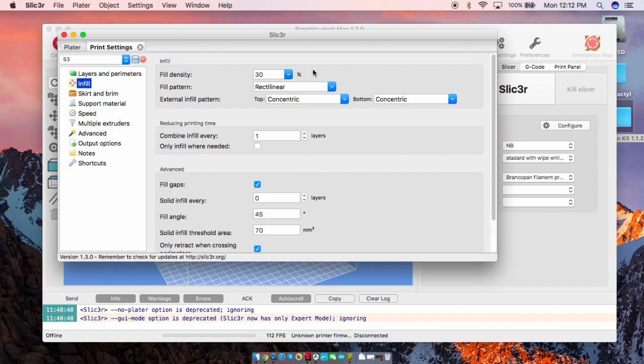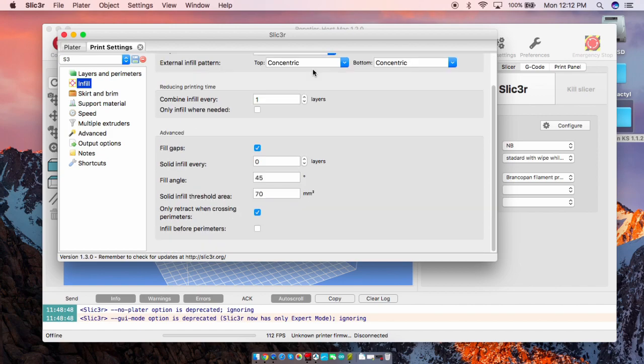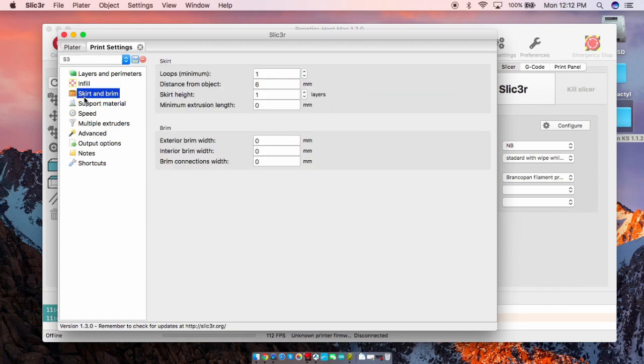Infill is 30% on these. These are generally plates that don't have moving teeth or anything and don't need to be incredibly strong. 30% is plenty strong for the pieces that they are. These are the settings that I have used here. Then the skirt and brim is the same.